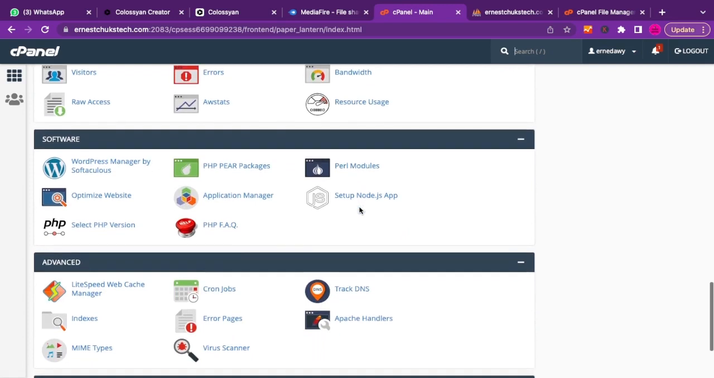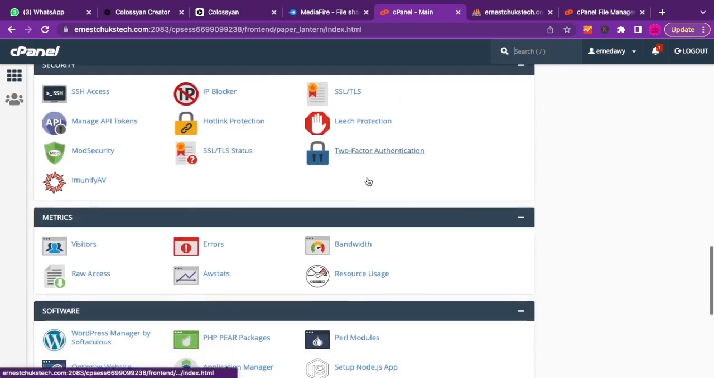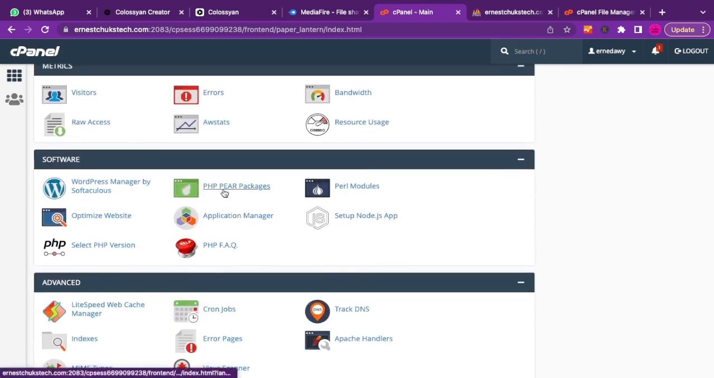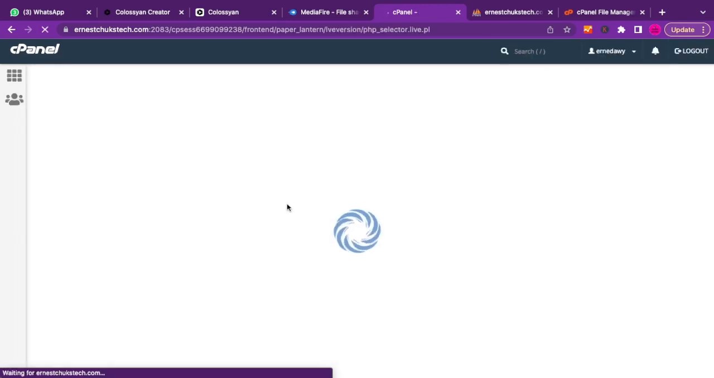Now moving forward, you can see the software that you have available. Now moving forward to the software section right here, you can see this is the most important section. If you are going to be installing PHP scripts, this is the most important option right here. So if I click this Select PHP Version, it's going to enable me to select a PHP version.